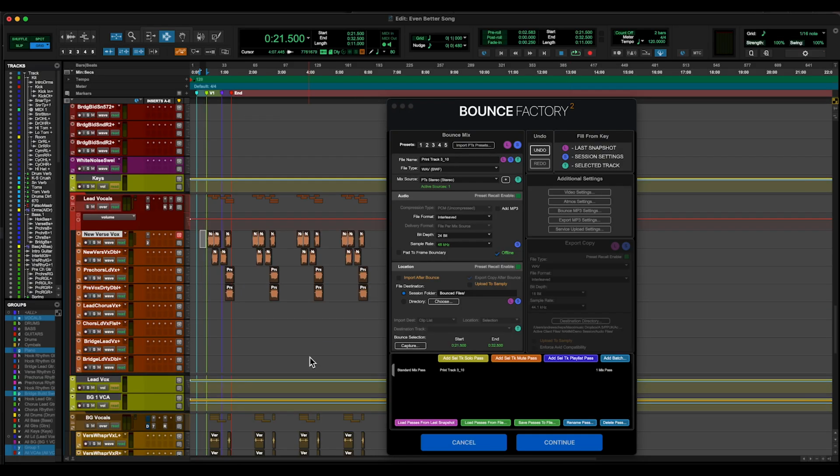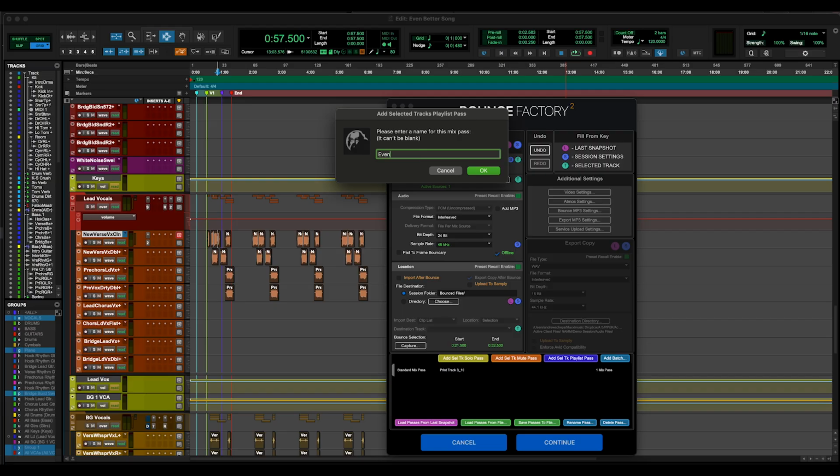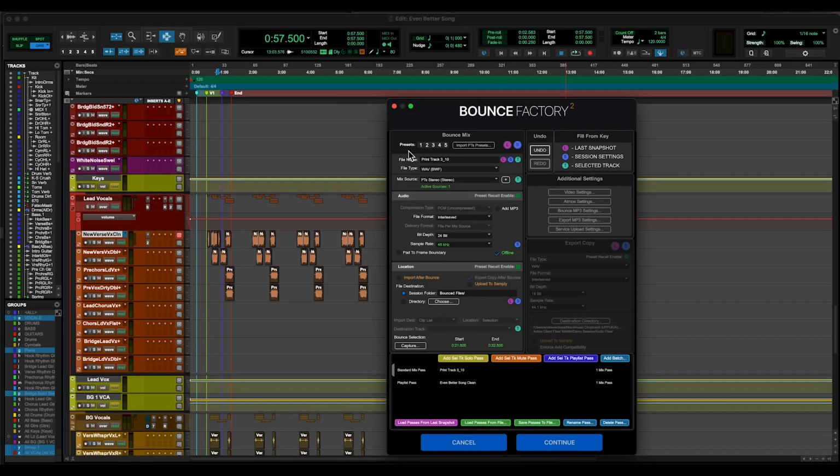Let's say that Even Better Song is full of profanity and I need to make a clean version as well. So I'm going to duplicate my main playlist and I'm going to call this VerseVox Clean. And then presumably there'll be a bunch of edits to take out all of the bad words. What I want to do is add a selected track playlist pass, exactly the same as soloing and muting, but I want the track that's selected to be set to the playlist that is active when I click the button. And we will call it the Even Better Song Clean. So now it has saved that.